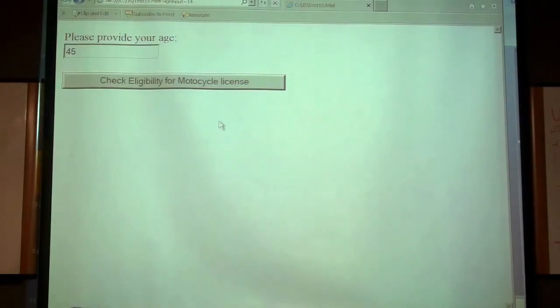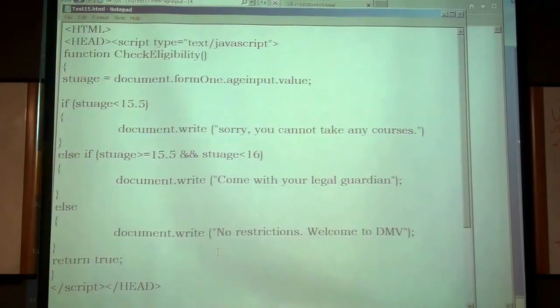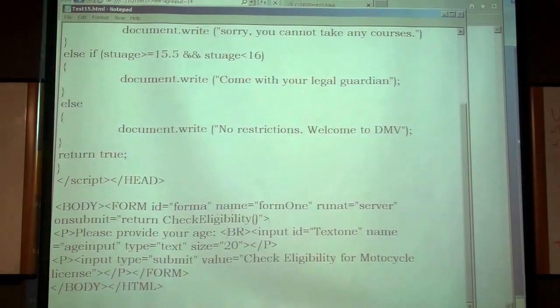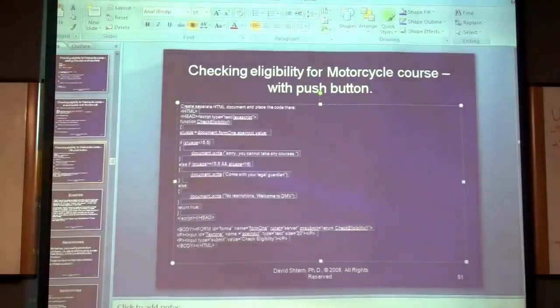Okay. Does it work? Sorry? The code? The code looks like this. This at least is the JavaScript part of it. This is the HTML part of it, bottom line. And the code is exactly as in slide 51, one-to-one.